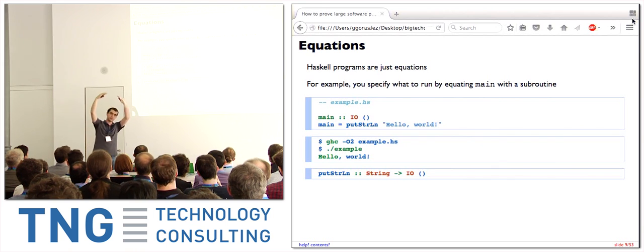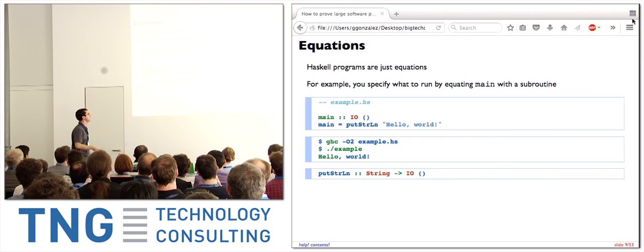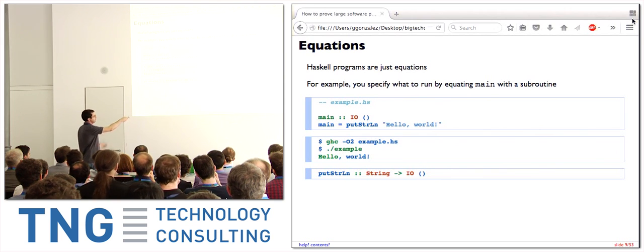So if you see two parentheses with nothing in between them, we call that unit. You can think of that as an empty tuple, analogous maybe to void in Java or C. It's just an empty return value. And so this says a function from a string to a subroutine that returns an empty value, unit.